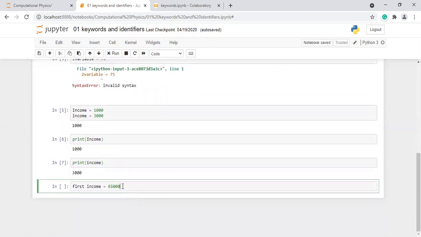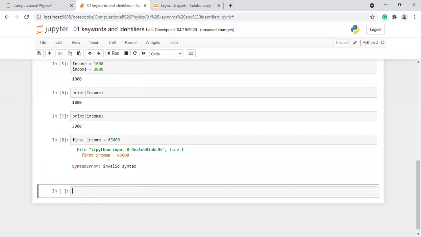When I run this program, when I execute this statement, I should get an error. Let me press run here. I get a syntax error: invalid syntax. An identifier cannot have white space.